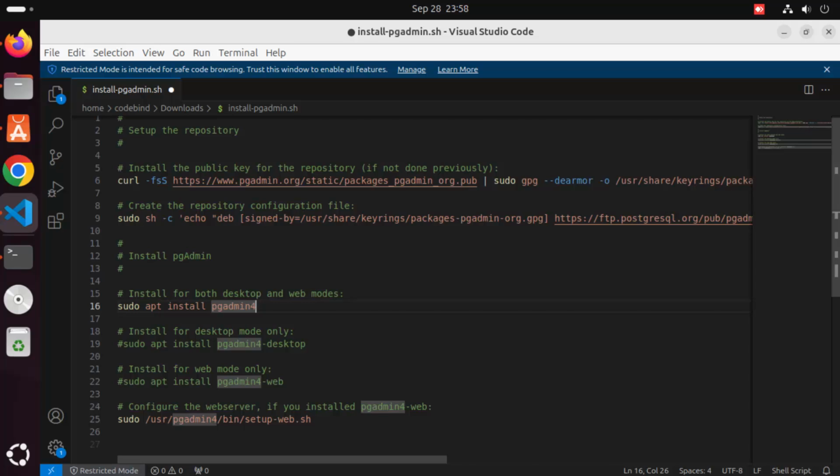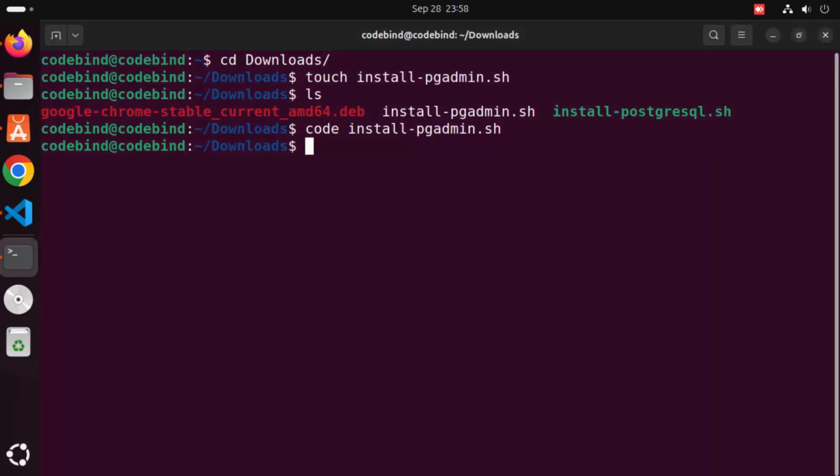Once you are done, just press Ctrl S to save the file, and then go to your terminal once again, and then we are going to make our file executable using the chmod command. So just write chmod space plus x and the name of your file, which is install pgadmin.sh, and then press enter. And this command is going to make your script executable.